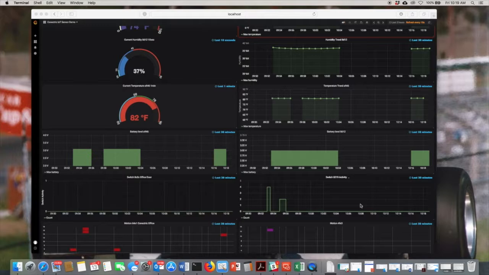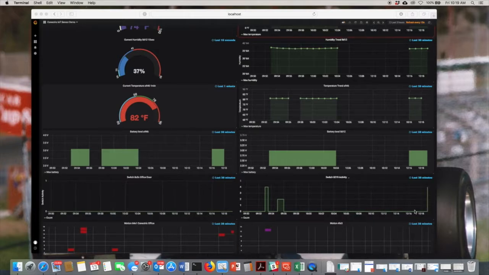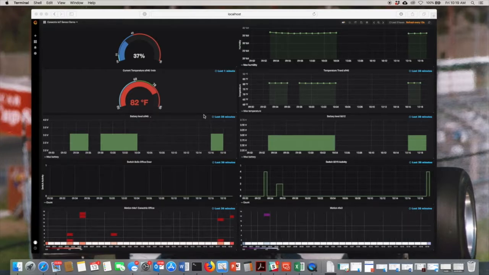We get battery level, and I have here a door switch, so I can basically trigger that, and you'll see the door activity coming in over here. I just triggered that. And then here's a motion sensor over here. This is when I got up and walked around. I'm going to get up, and I'm just going to do a lap here really quick.